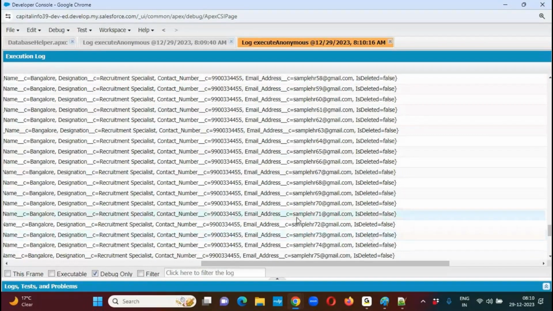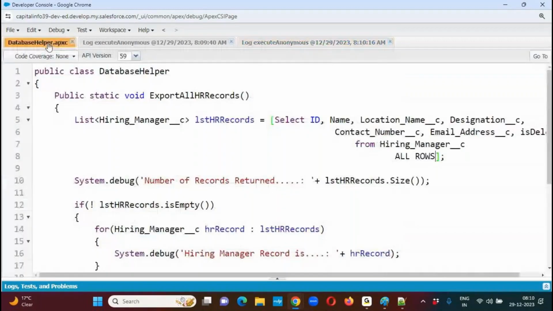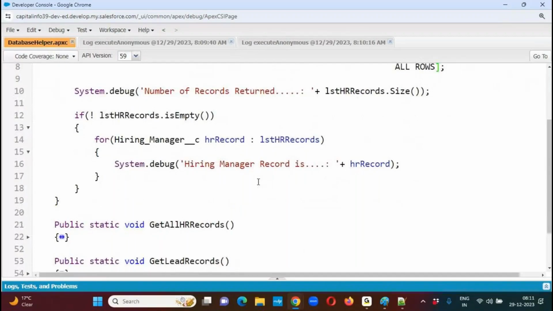Now, sometimes if you want to show only the deleted records, what can I do? I want to print only deleted records, without using the where clause. If condition, where is deleted.